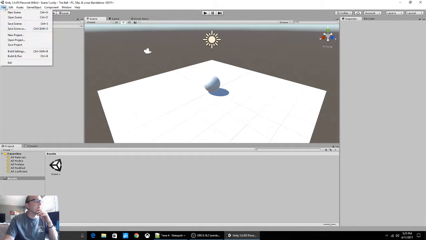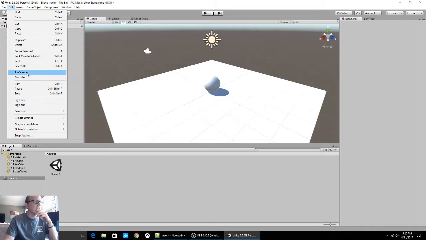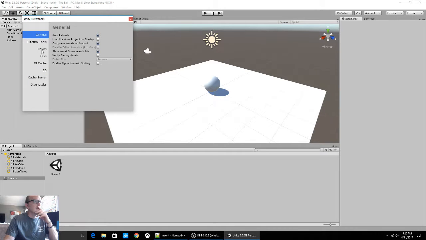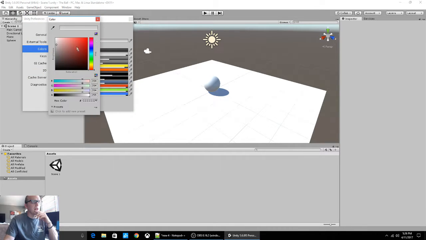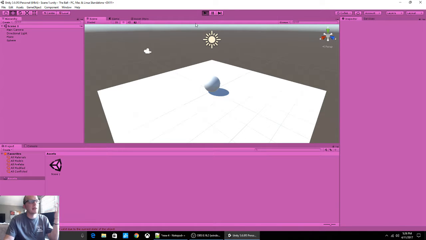So remember, a good way to change that is just to go to edit preferences and change the color of the general play mode tint to anything except white. Why they do that to you, I do not know. So you can write a letter to Unity. So now we're going to go to game mode and we can see it's all pink, and we can tell that it's not in the scene mode.